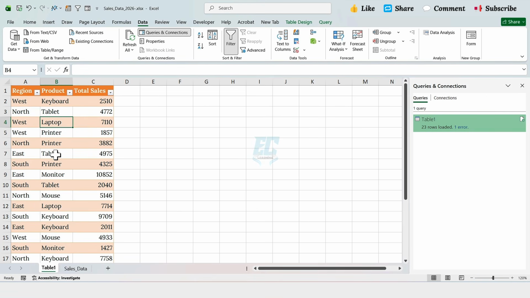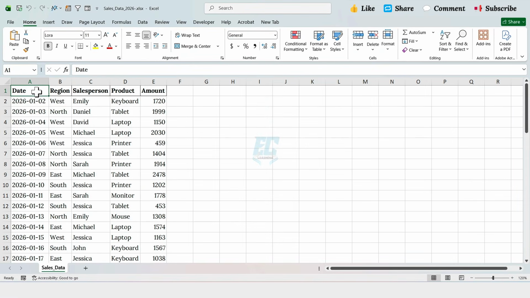Okay, let's get started. Before using Power Query, let's look at our example dataset. Imagine you work in a company sales department and every month you receive a file like this. Your manager wants a monthly report showing total sales by region and product. The problem? Every month new data arrives, and you have to rebuild the report again. Instead, we'll use Power Query to automate the entire process.